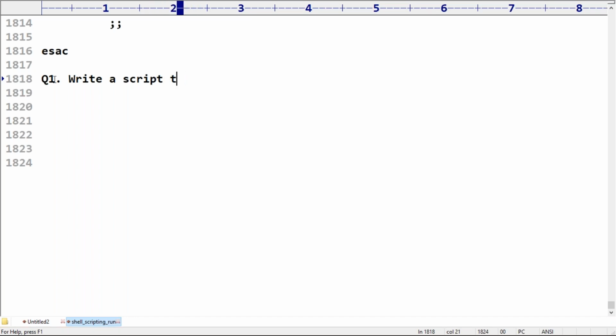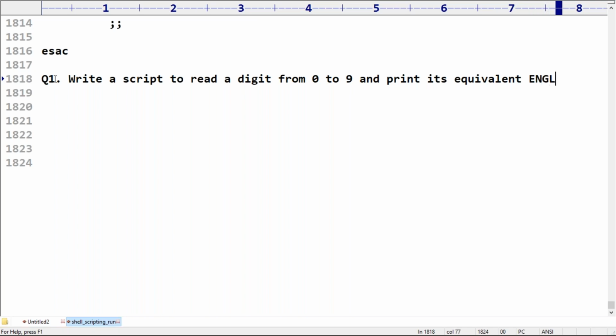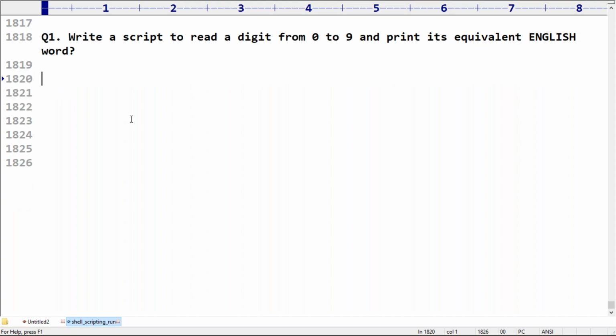Write a script to read a digit from 0 to 9 and print its equivalent English word. This is my requirement, right? What is the way we can do that? What is the option we can use?